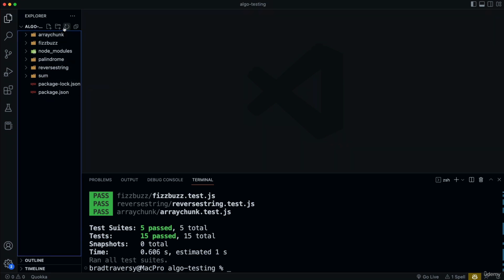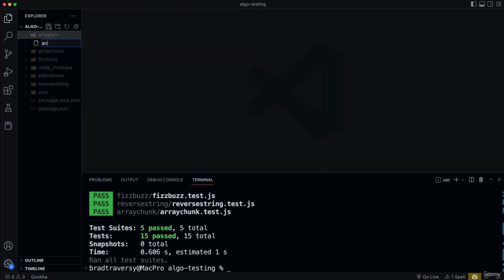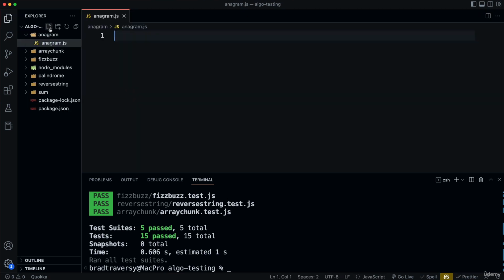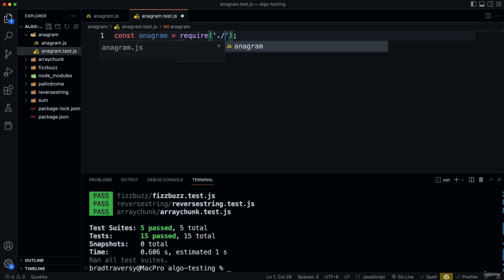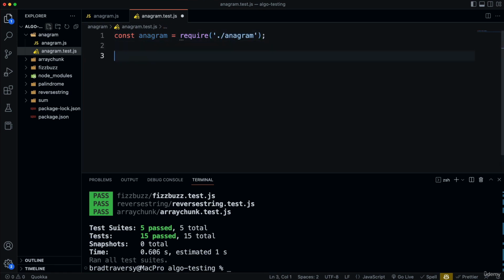So let's create a new folder and we'll call it anagram. And inside there we'll have anagram.js and also anagram.test.js. All right, and we'll start off with the test. So let's bring in our anagram function that we're going to create. So that's going to be /anagram.